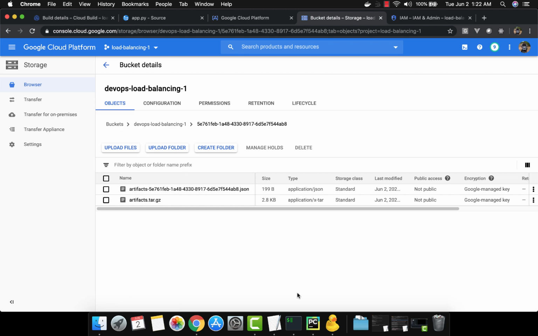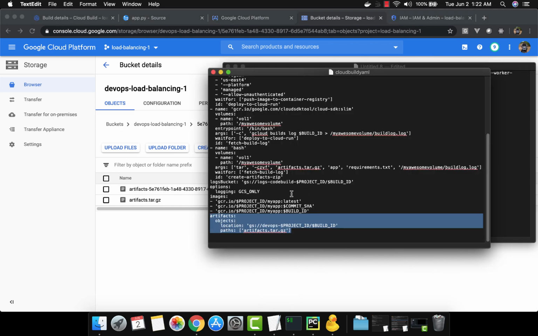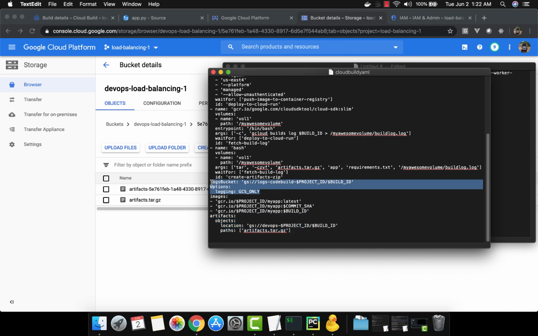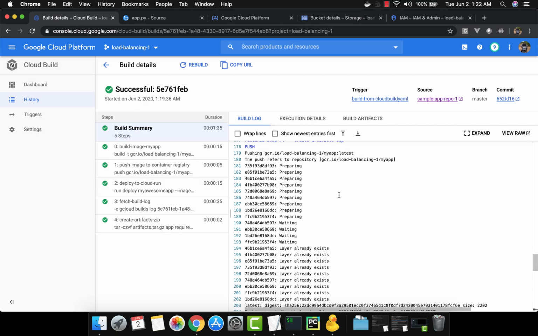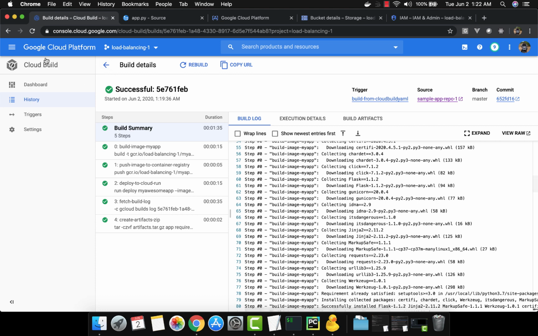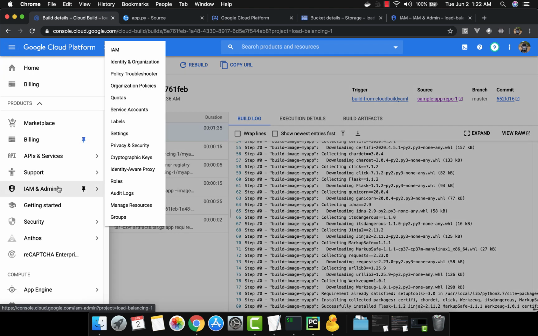Now this is everything that we did here. Now there are a few more options here, right? So this option here called logs bucket and options logging GCS only. Now why do we need that? So right now when we are doing our builds, where is this build log going? So this build log is actually going to cloud logging.